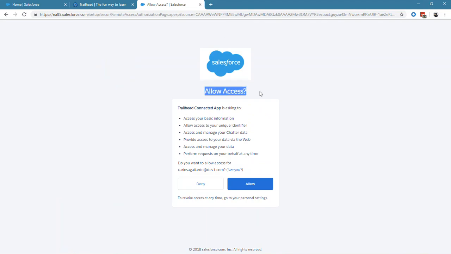Another allow access prompt is going to come up. Again, same as before, it's telling us that a new app called Trailhead Connected App is asking for permission into your Salesforce environment. Verify that this is your Salesforce environment. In my case, it's giving me back my username, which is correct. And if it's not, just click Not You and provide the information that is you. In this case, it is me, so we go ahead and allow. Nothing to be worried about here. This is a normal standard process.